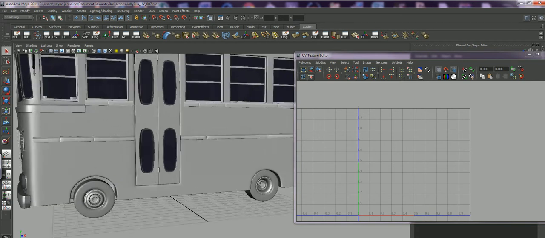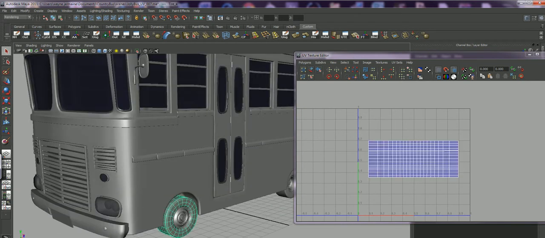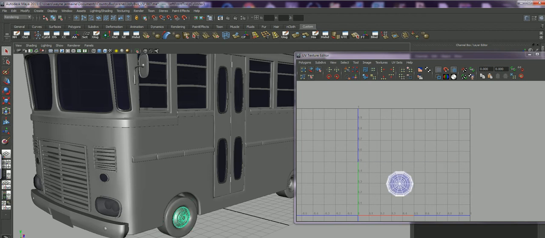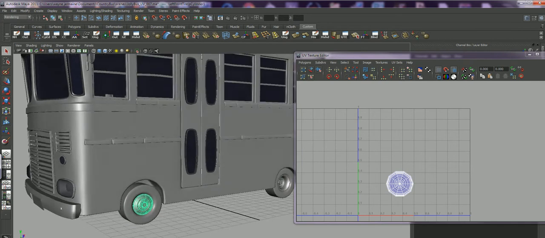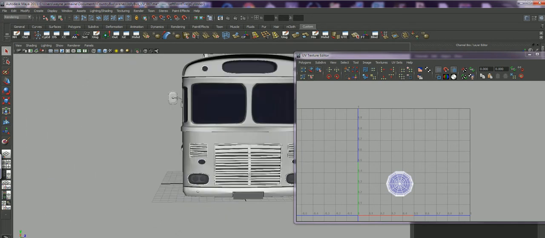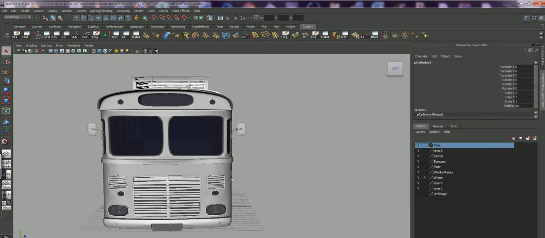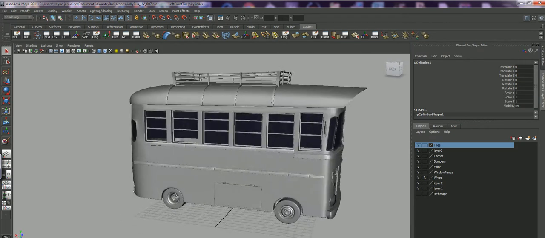I have the tire get its own map, and the rims and screws get their own map. So let's twist it around and show you that.